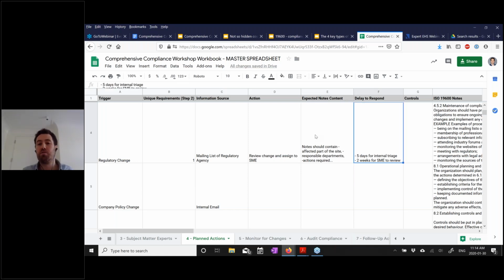And then delay to respond. So set an expectation for how fast people should respond. And if there's any controls or SOPs, standard operating procedures, that need to be followed while you're doing this, you might want to list them here.